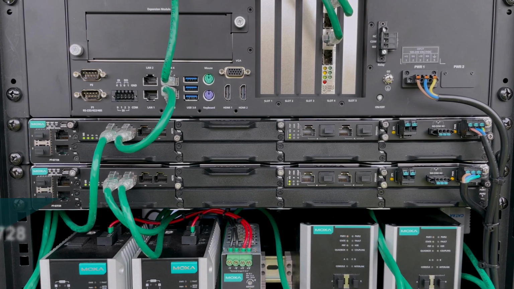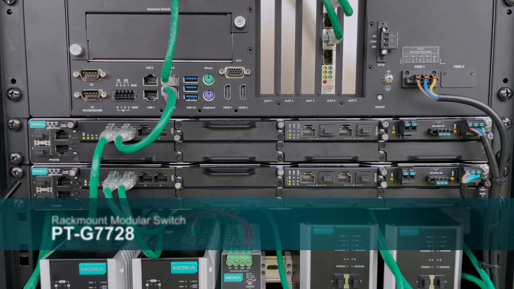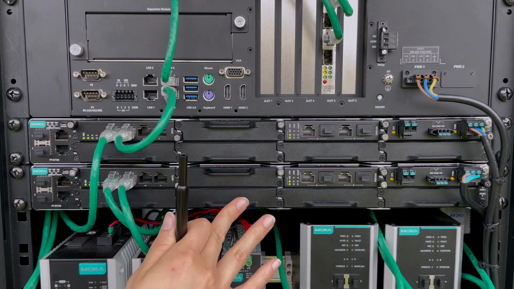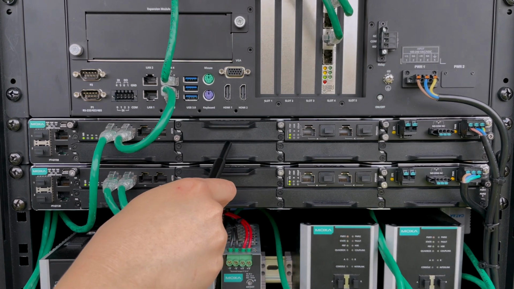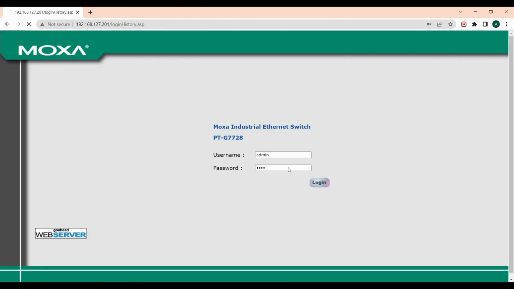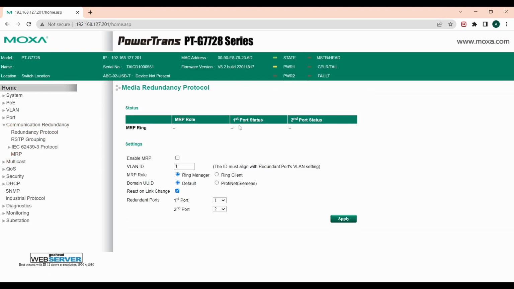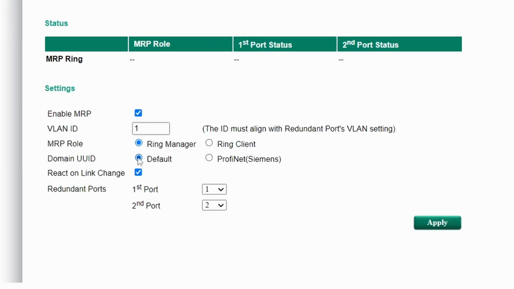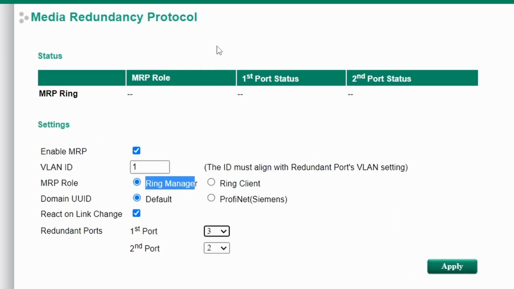This time, I will use two PT G7728 to form an MRP ring. These are modular rack-mount switches designed for power substations. Let's log into the top switch first, and then continue to configure the bottom one. Similar to the previous protocols, MRP is also located in the redundancy submenu and needs to be globally enabled. We need to pick a role between manager and client and select the redundant ports.